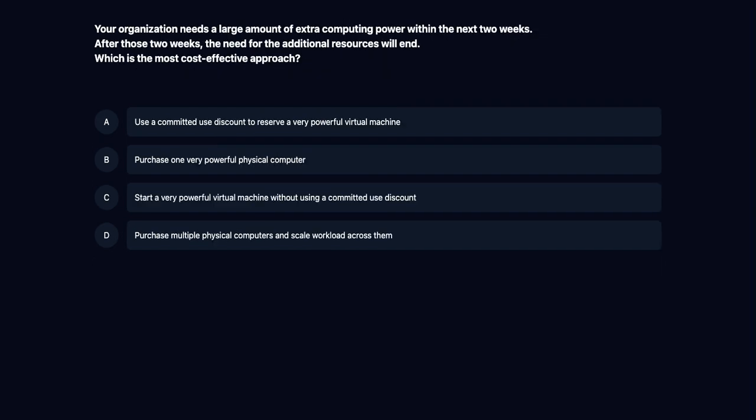Your organization needs a large amount of extra computing power within the next 2 weeks. After those 2 weeks, the need for the additional resources will end. Which is the most cost-effective approach?